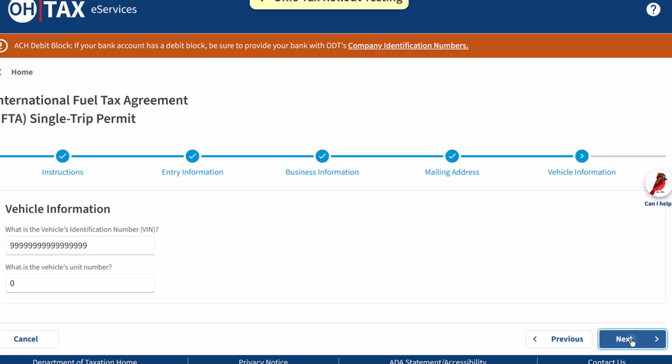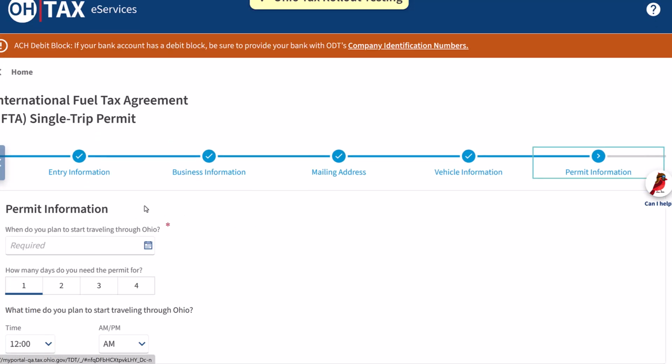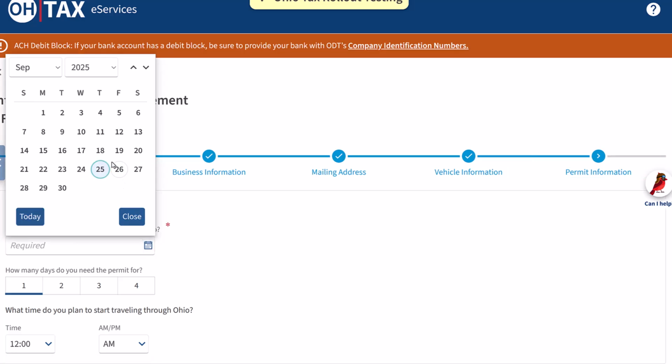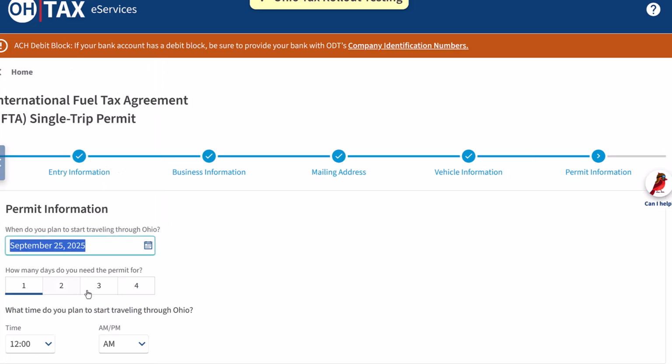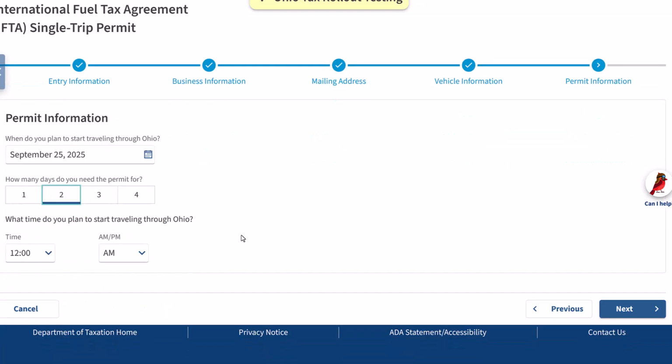On the Permit Information page, you will need to identify when you will be traveling through Ohio. Enter the date you plan to start traveling, as well as the number of days and approximate time your trip will start. Select Next to continue.